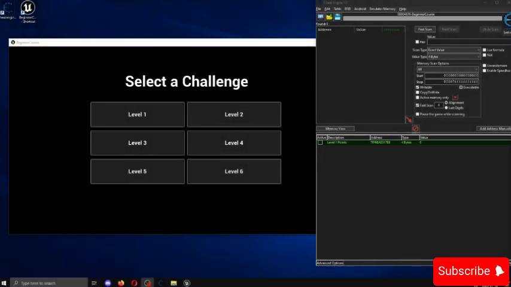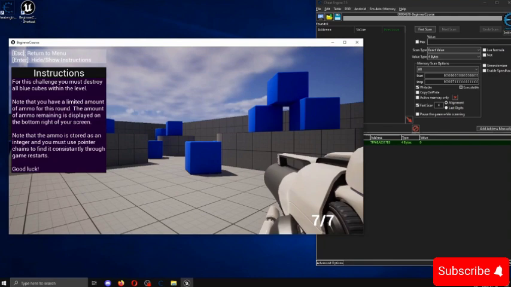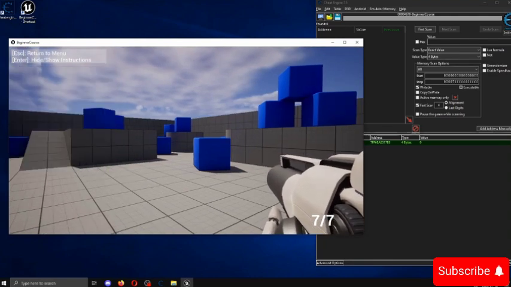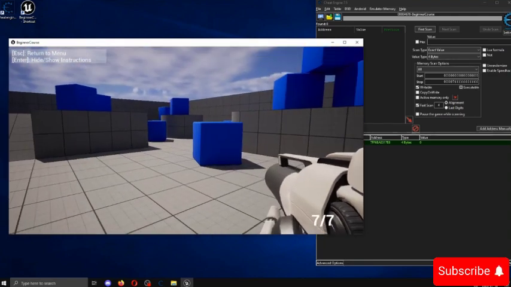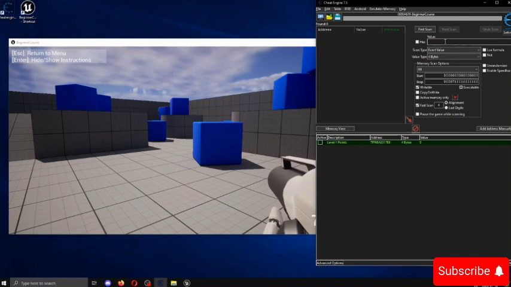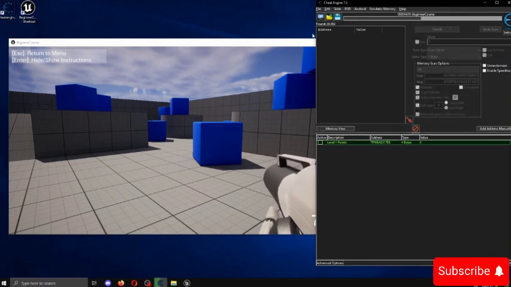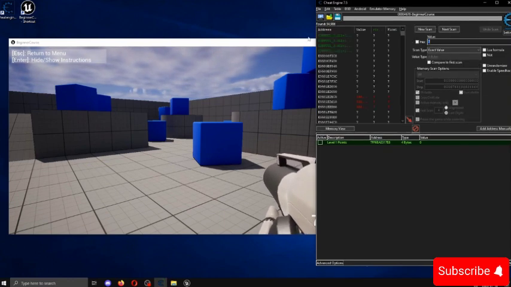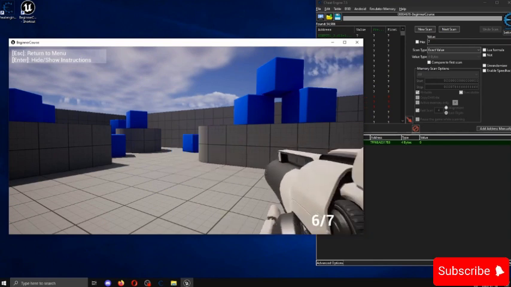Okay, so let's see how I would do it. I would head over to level 4. I now have 7 rounds left, so I can hide the instructions. So I have 7 rounds, and I know the box holds the number 7. So let me search for all the boxes that hold the number 7, which will give us a lot of boxes, 55,000. Okay, I'm gonna shoot 1.